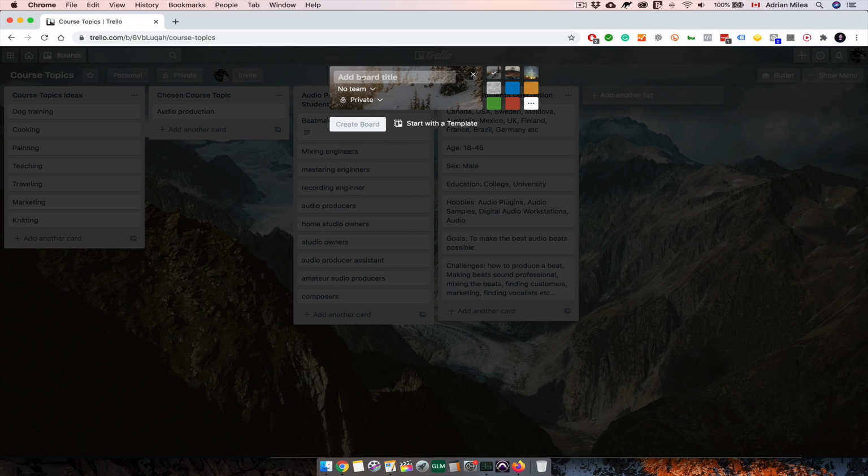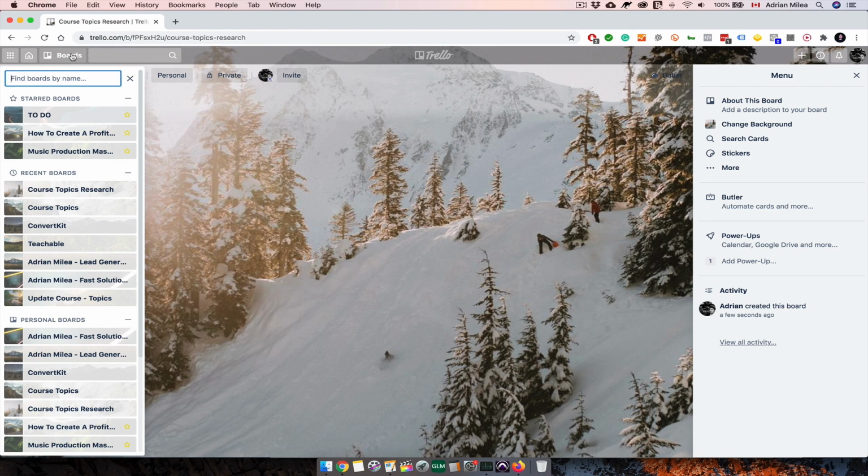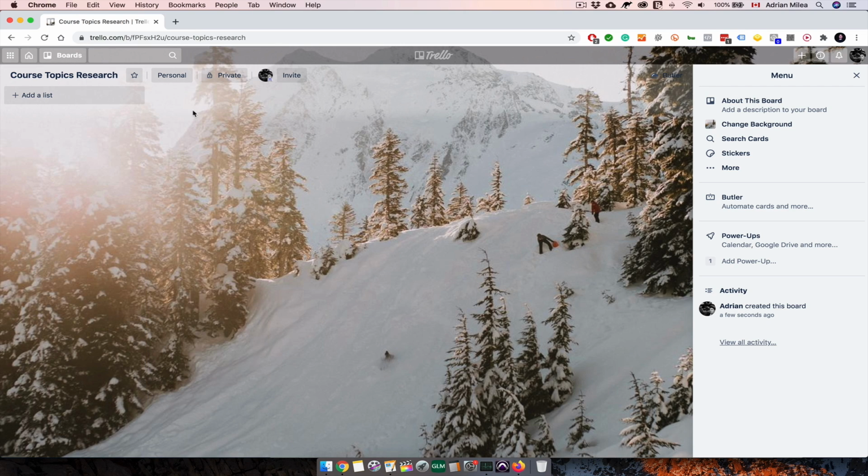Then here add a board title. Here is where you would name your board in order to have an idea of what a certain board is about. In our case, we're searching for course topics, so let's name this Course Topics Research. Click on Create Board, and this is your first Trello board, which is empty at the moment. Here you can see the name of the board you just entered, and here you can see all the boards you will create.